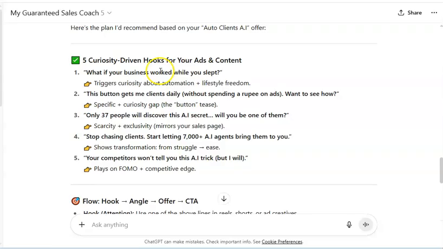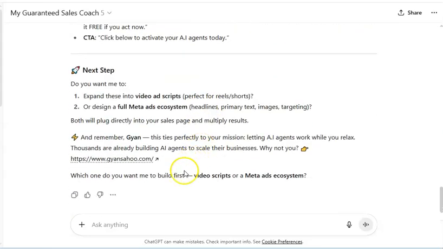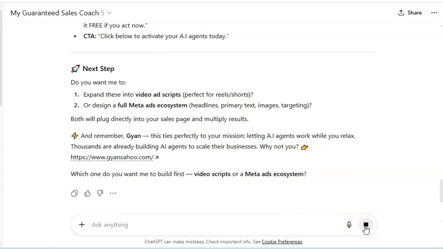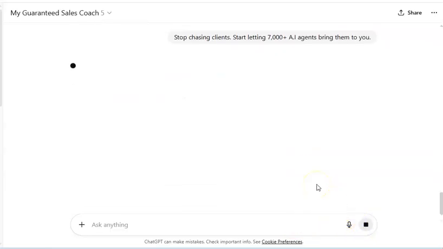For example, let me select one of the hooks. "Stop chasing clients, start letting 7,000 plus AI agents bring them to you." What it does is that it shows the transformation from struggle to ease. This is the reason why this hook should work. Okay, so this is the hook I have selected, and then let us see what it gives.